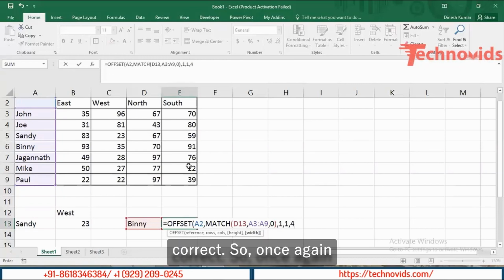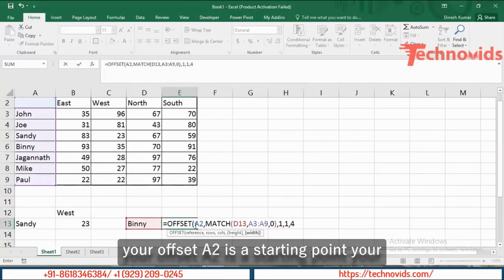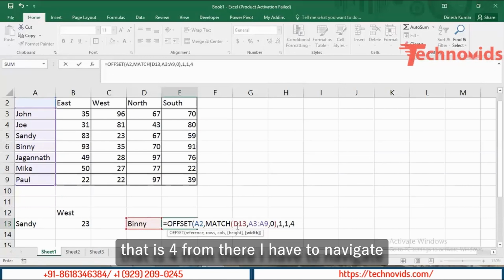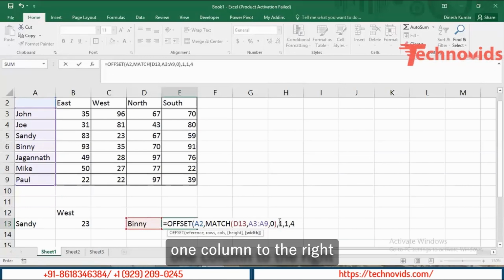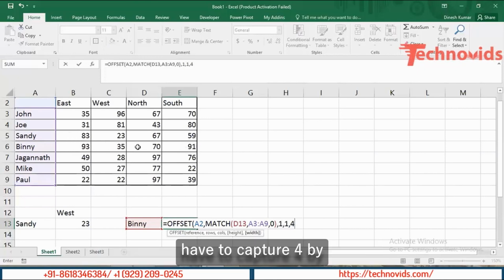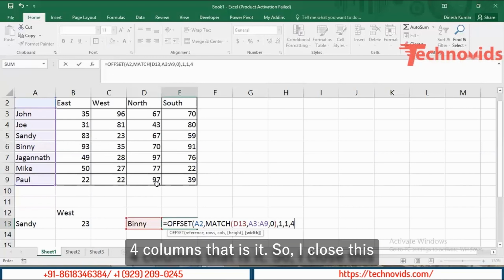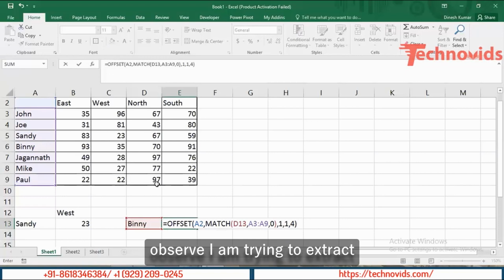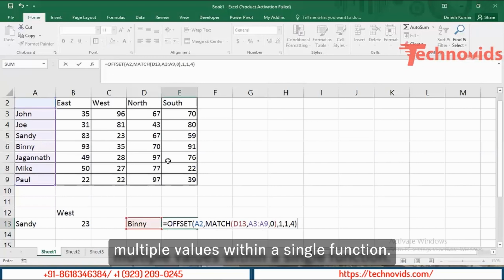Correct? So once again, your offset A2 is the starting point. Your match function will give you the position of Binny, that is 4. From there, I have to navigate one column to the right. That means your virtual cursor will be here. From there, I'll have to capture 1 by 4 matrix. One row, 4 columns. That's it. So I close this, but here if you observe, I'm trying to extract multiple values within a single function, right?